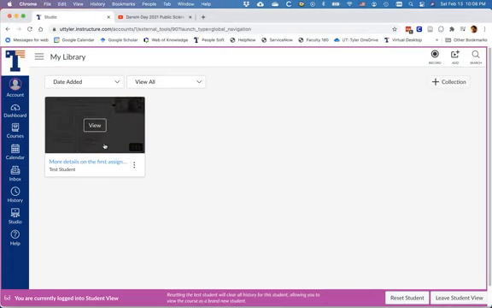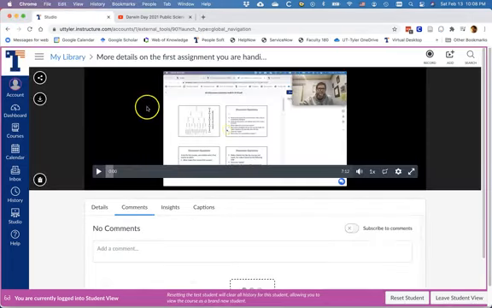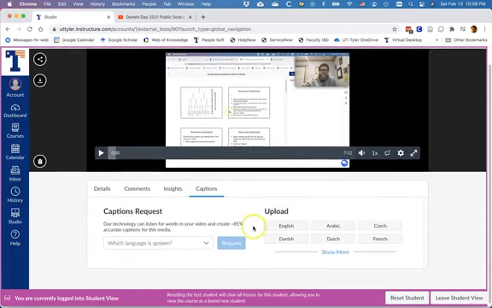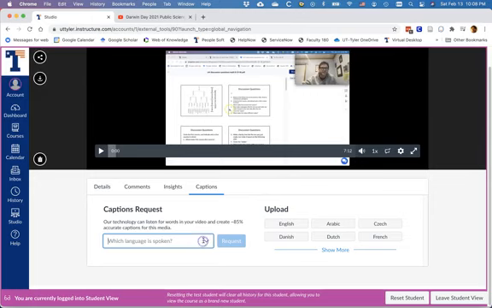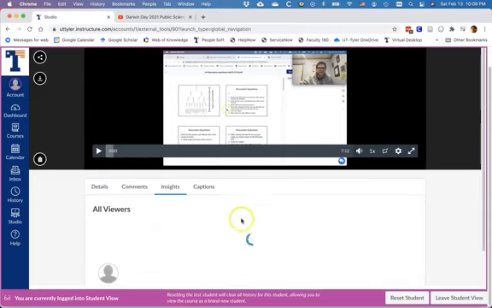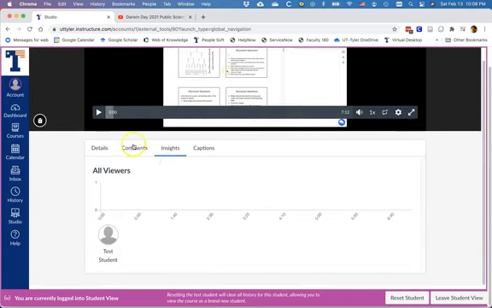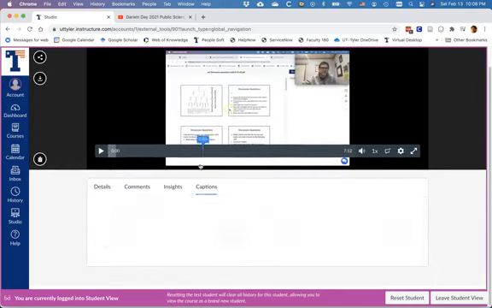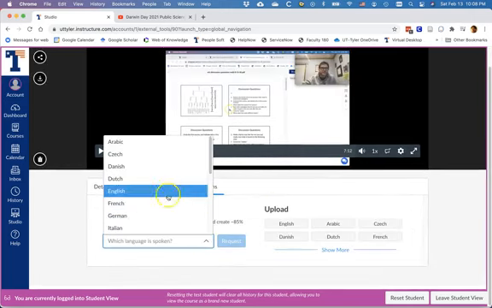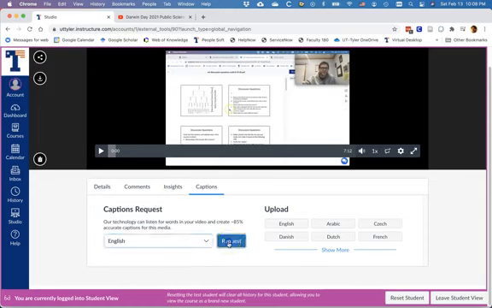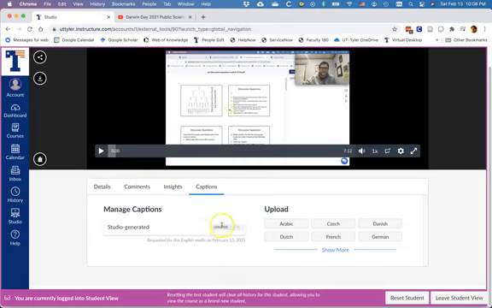The closed captioning is very simple. You click on the video, come here to Captions, choose the language. Let's try that again. And click Request. After some time, the captions will be available.